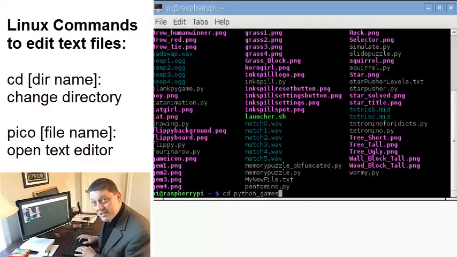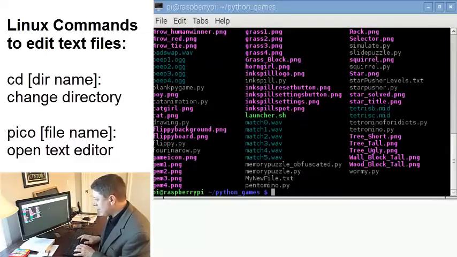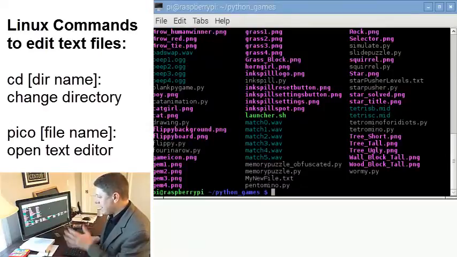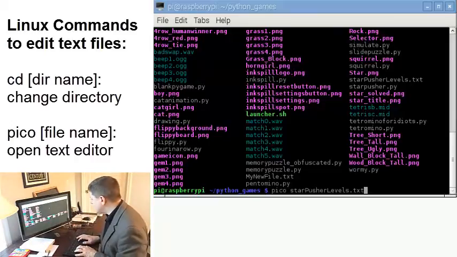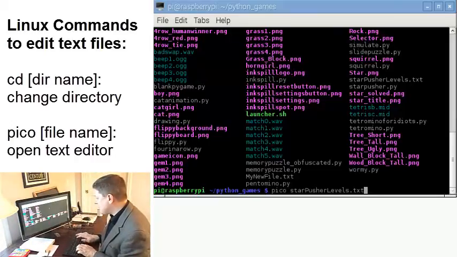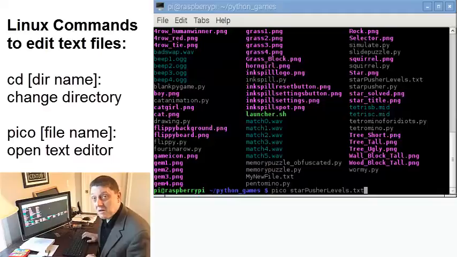And to visit that folder, to change our directory to one of the two that's available, desktop and Python games, we're going to type in cd, change directory, cd space python_games. And now if I type just plain old ls, it shows me, hey, it's right here, it's right in front of you. And at that point, then, I can take a look in my text editor, P-I-C-O space, and then I'm going to type in the name of one of these files. There's one here that is called starpusherlevels.txt. That's interesting. I'd like to take a look at it.